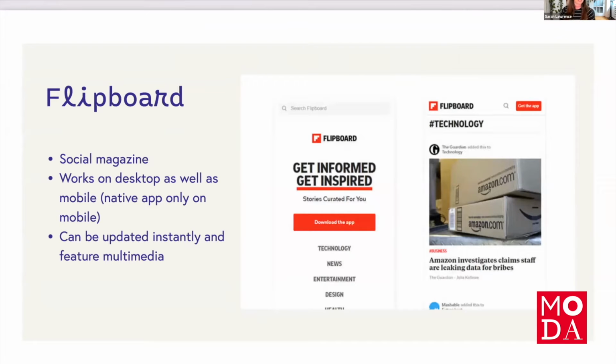Flipboard, if you're familiar with Flipboard, it's a social magazine. And this is an interesting progressive web app because it works on desktop as well as mobile. So it lives in 2 different ways, and we call this responsive. So you can use it on different types of devices, different types of screen widths, but it's still pulling from this native browser approach. The nice thing about this one is it can be updated instantly and feature multimedia. If you were trying to just keep a list of all your favorite news articles from the week in Google Sheets, you would update it maybe the same way, but it would be a lot more multimedia forward and much more fun to engage with.